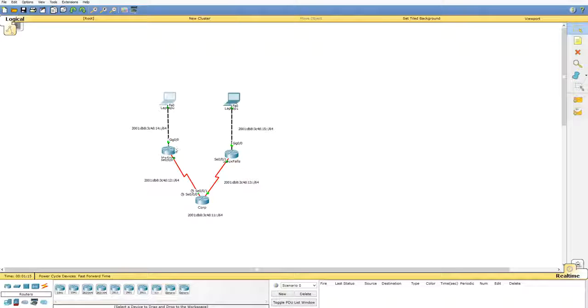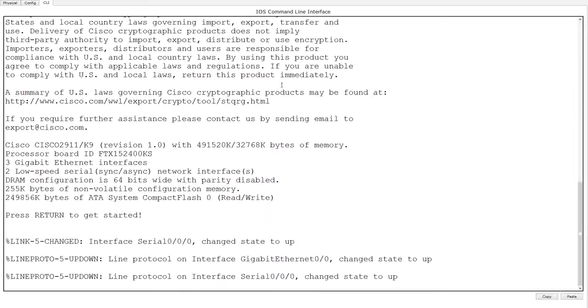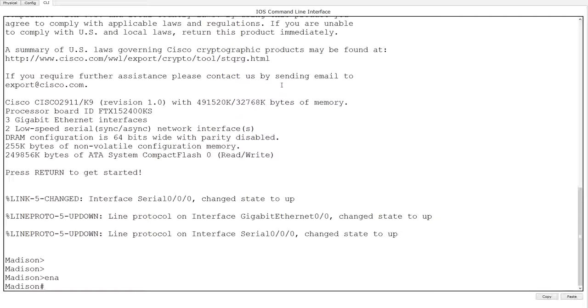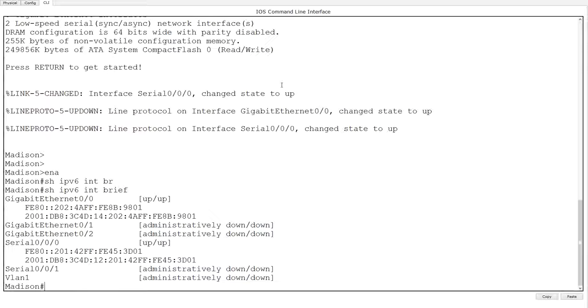First thing I want to look at here is the Madison router. So if I open this up to give you an idea of what IP addresses we're working with, some of these were configured with EUI64. So we'll take a quick look at the show IPv6 int br, and there you can see we have the 14 network along with the 12 network. So what I'm going to do is copy this 14 address, and this will be the inside interface of what we're trying to reach.